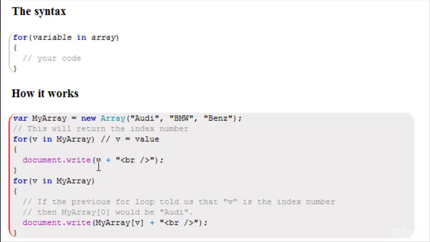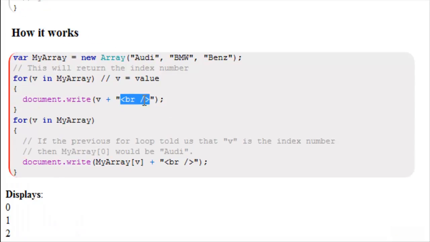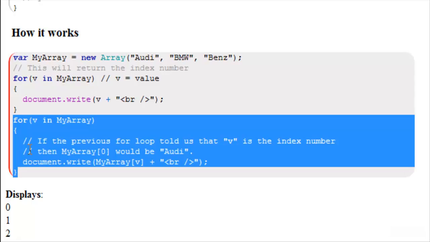Then we just told it to write value and then concatenate a line break in there. What that's going to do is give us our index number, and that's not very useful because all that's going to write is 0, 1, and 2. That's where we get into the second for loop.